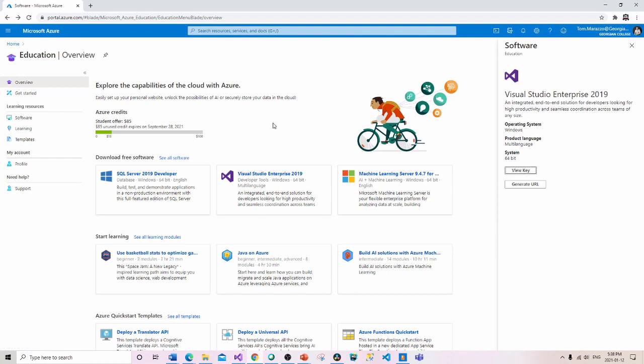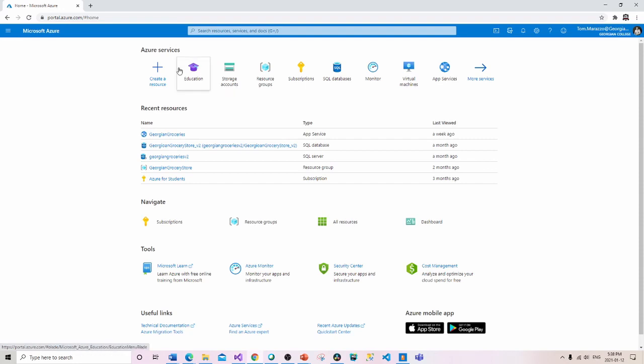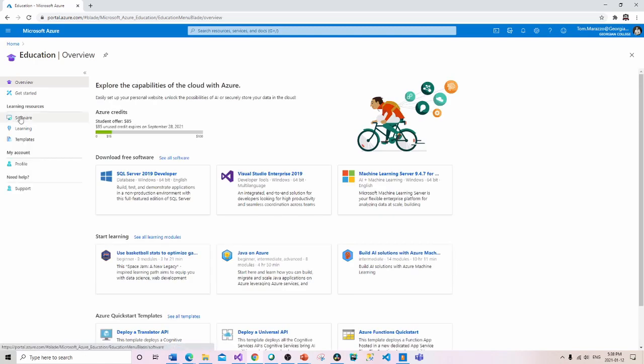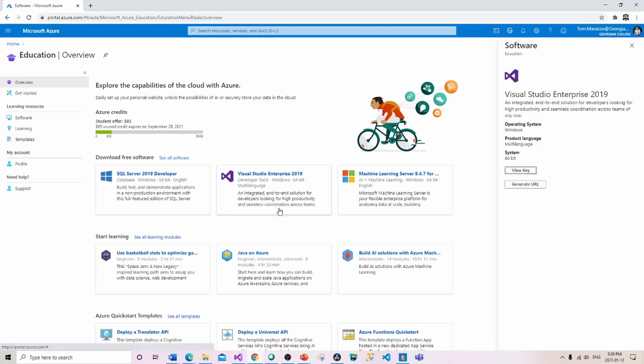In order to get to this screen, you can go to the home, and there's an icon here that says Education. Click on Education, and it'll take you to this page, but there's also a software tab. But we're not going to worry about that right now. What we're going to do is stay on this Visual Studio Enterprise 2019 in the middle of the screen. Click that. You want to click this View key and copy it to clipboard.